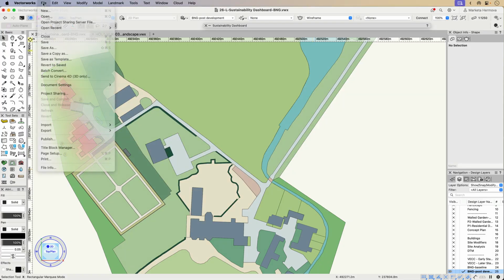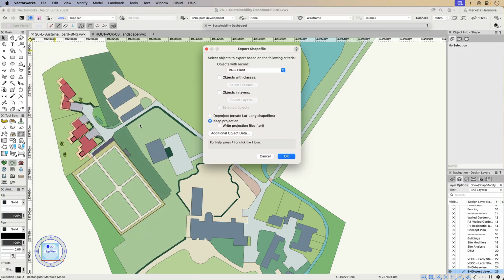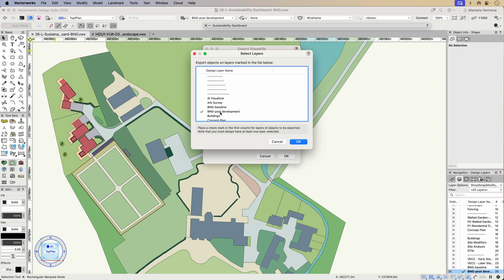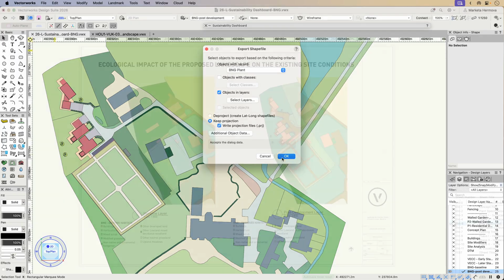Export to shapefiles allows for collaboration with other project stakeholders and enables them to open your file in GIS software, where they can read your data and use it for the creation of their BNG plan.